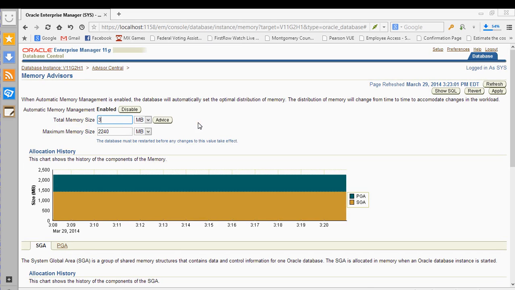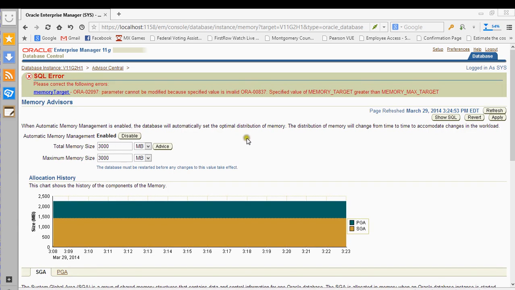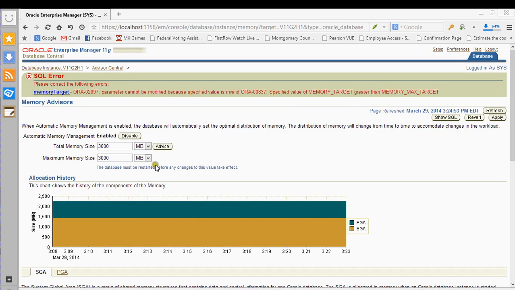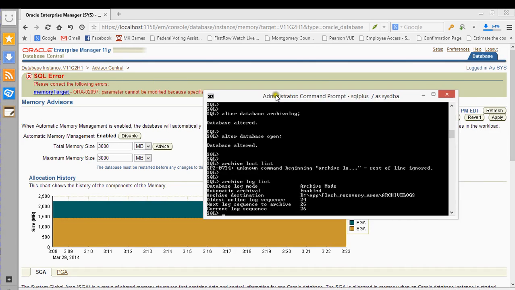And what I'm going to do is change my memory size for my automatic memory management. So let's apply this. Let me go to my, that is working.